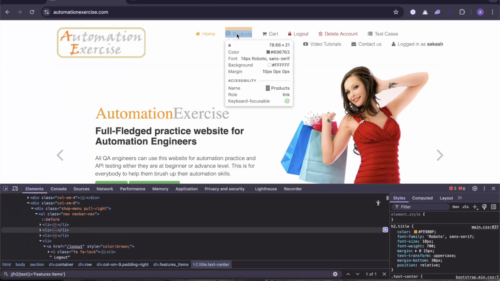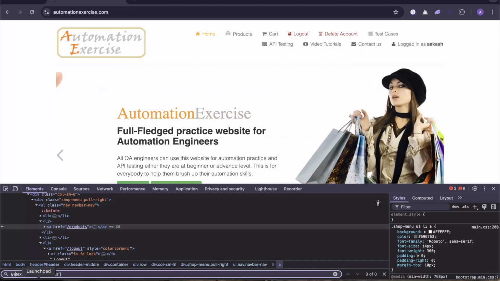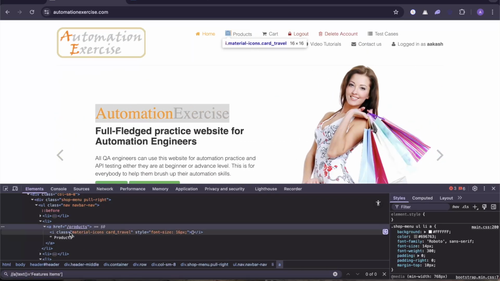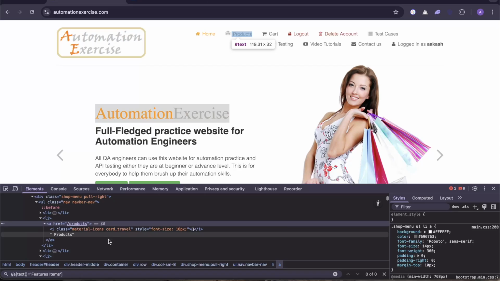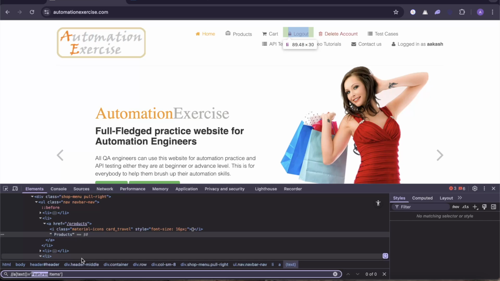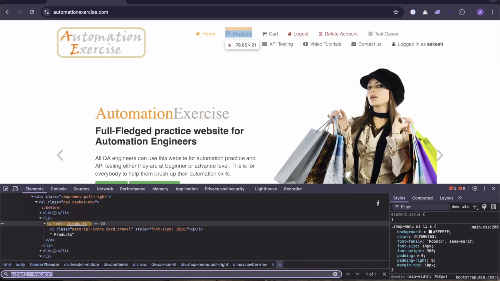We need the XPath first of all. So this is inside an anchor tag. So I will replace this h2 with an anchor tag. And I can use certainly something called text. Text will be better. So I can use text as products. You can see it is grabbing it. So I just copy this.